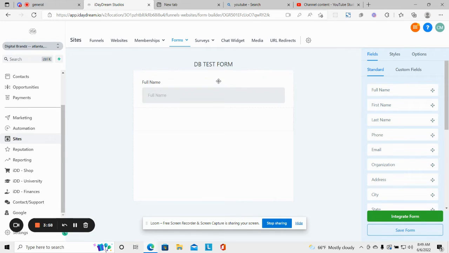So you can just say, let's say I want the full name. Let's say I want the phone number. Say I want the email. And then you save your form.